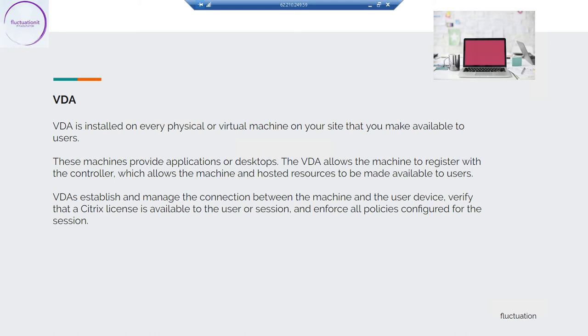And you can install the VDA also on a Linux machine, or you can install the Linux VDA on your physical desktop at your office, like TeamViewer. So the user from all over the world can connect to his desktop as if he was directly at the office.